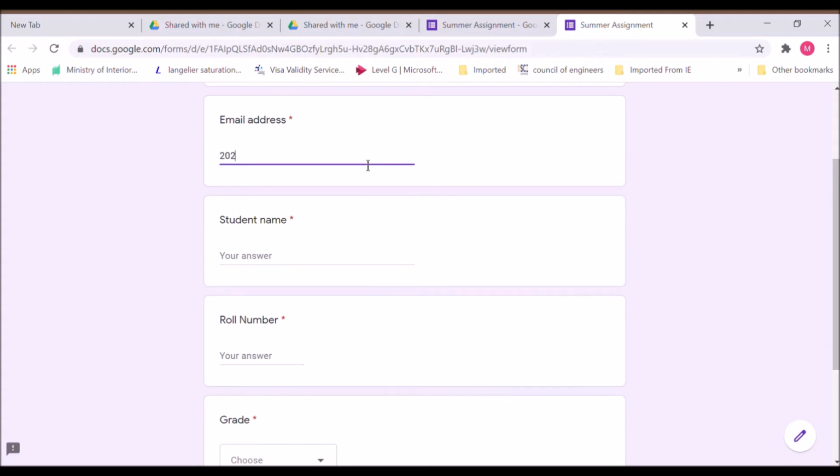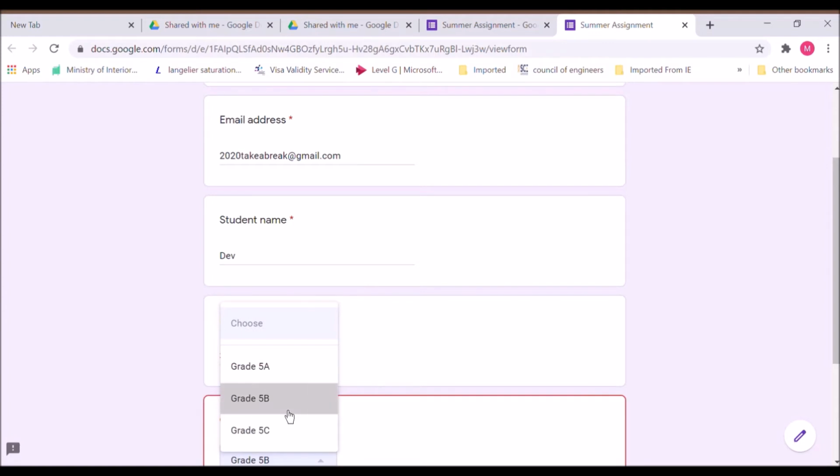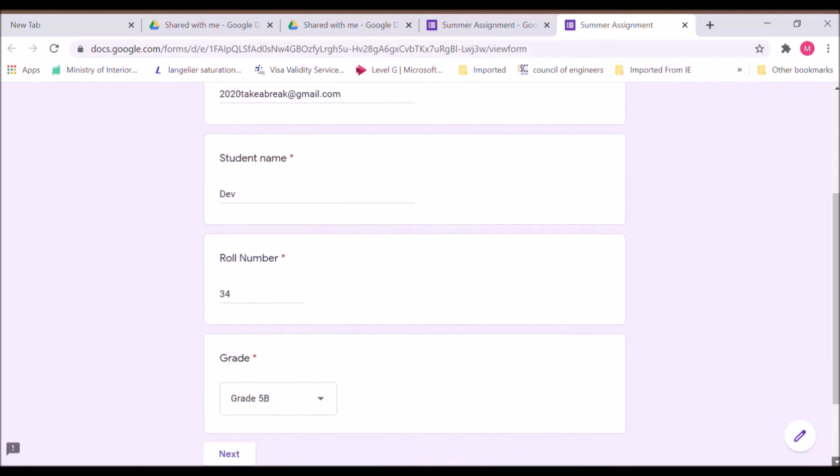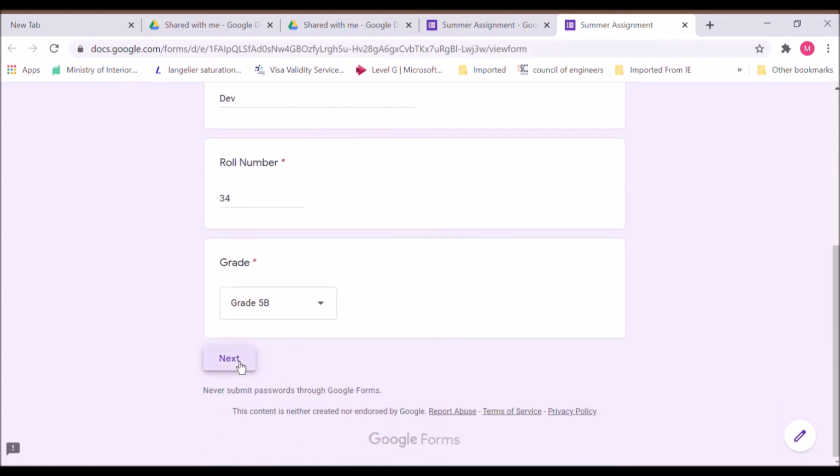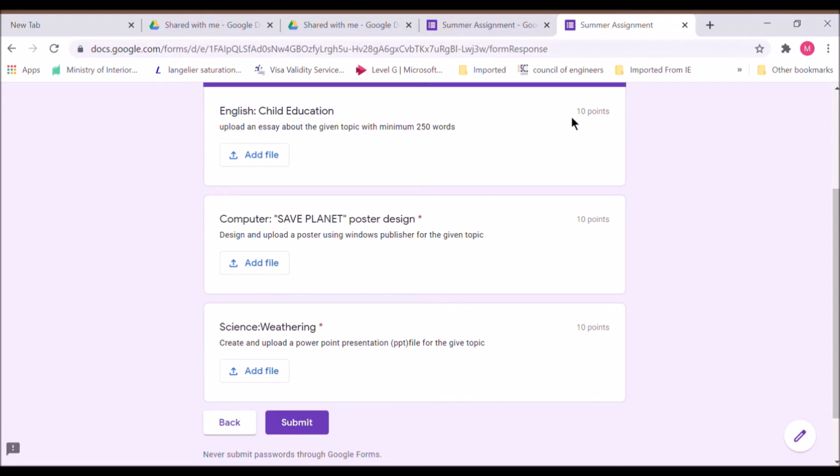Since we are manually releasing the score, the student mail ID is mandatory. Enter the student's details. By clicking the Next button, we are actually entering into the assignment questions. The student can view the scores per question. They can read the question along with its description for English, Computer and Science.